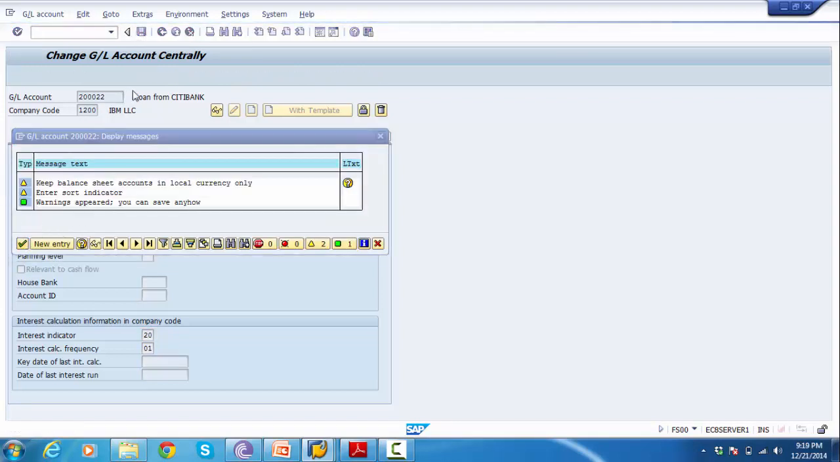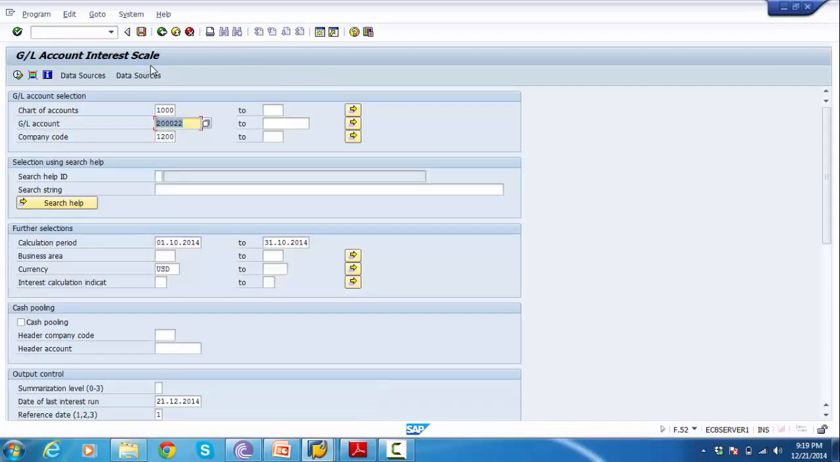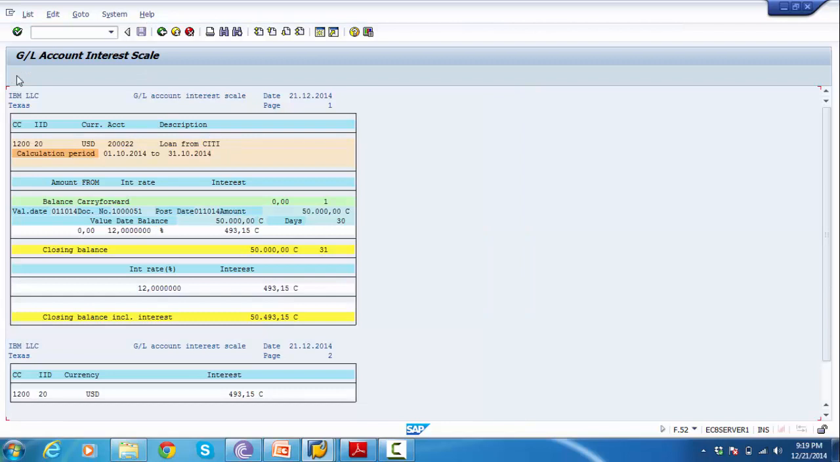So once we have saved this part, now we can go back again to our calculation of interest report, and now we can execute this report for the month of October, and we can see what the report shows. So we can execute this, and now you can see that the calculation has been reflected on your screen. So you can see the details over here.